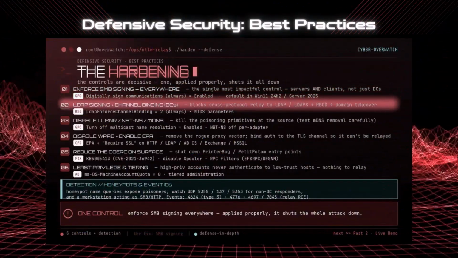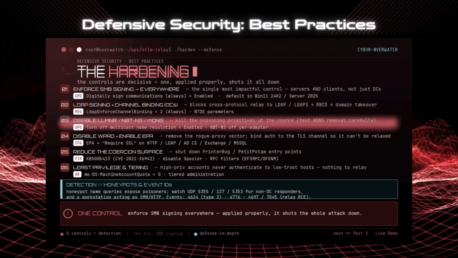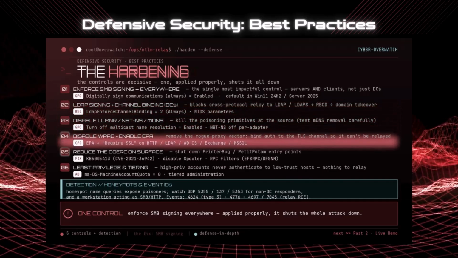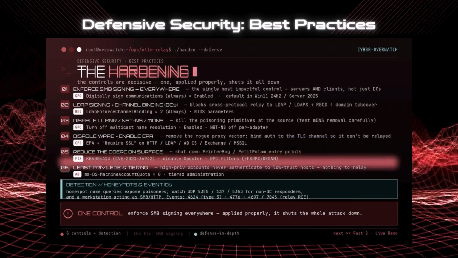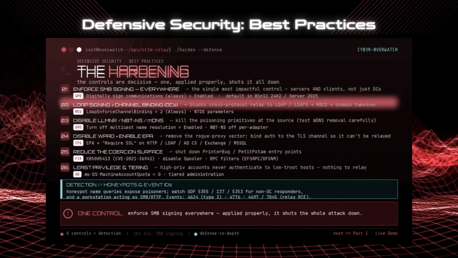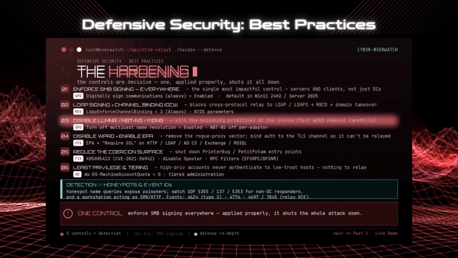Understanding the defensive side is just as important as understanding the offensive side. The good news with relaying is that the controls are decisive. One of them, applied properly, shuts the whole thing down. Here are the industry accepted best practices.